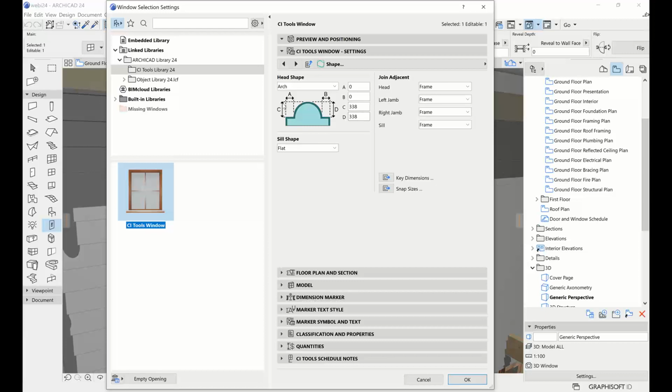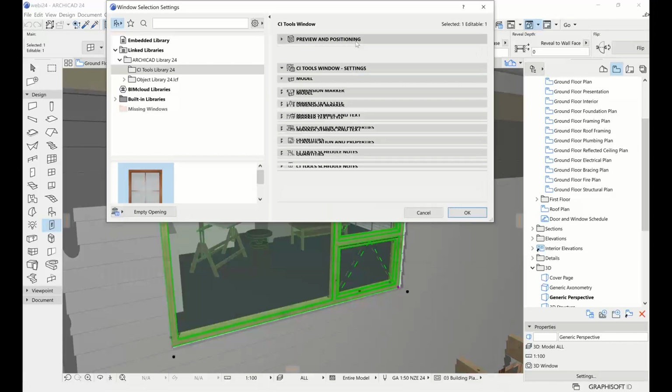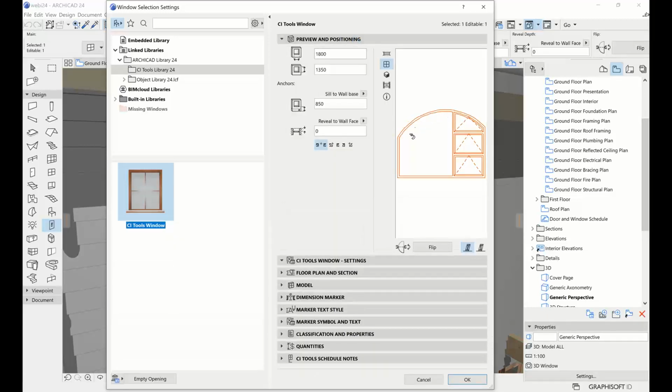And then the C and D controls control the actual height of the arch on each side. So you can have different height arches on each side if you want to. So we could set this one to something different, and then if we go and have a look, you'll see that that has a steeper arch than the other side does.